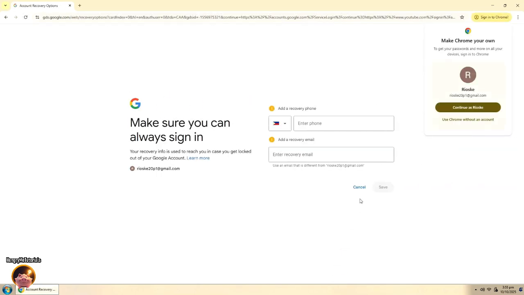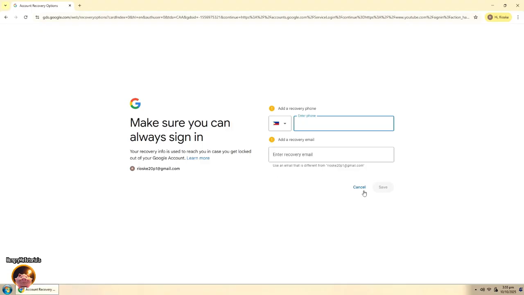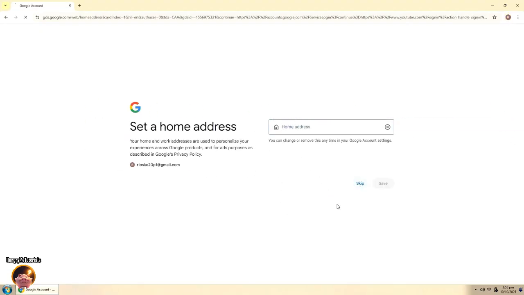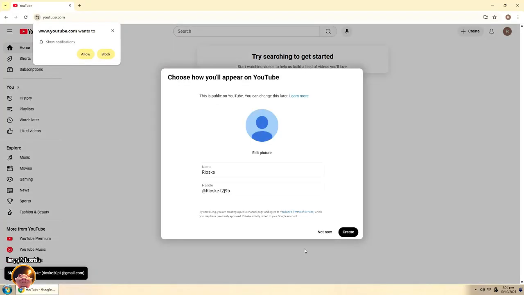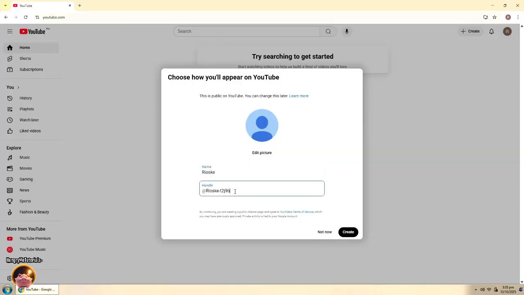In Ad Recovery Details, just click Cancel. In Set Home Address, click Escape. In Choose How You'll Appear on YouTube, you can edit your name and channel link also. You can also skip this step if you want. When done, click on Create.